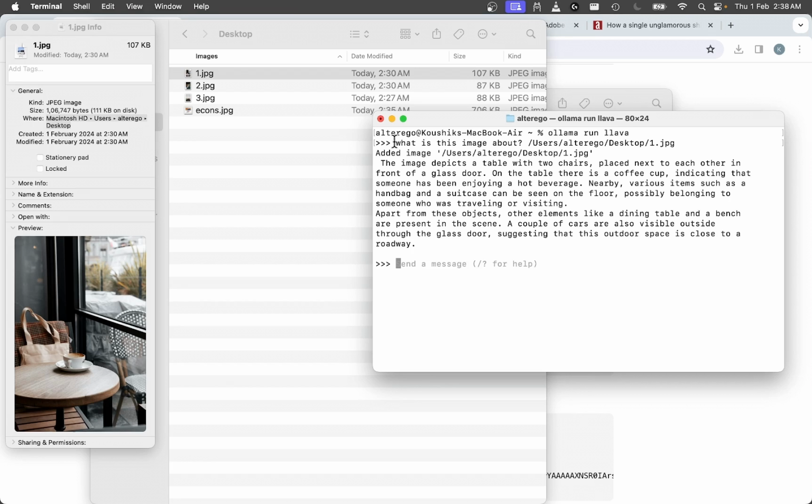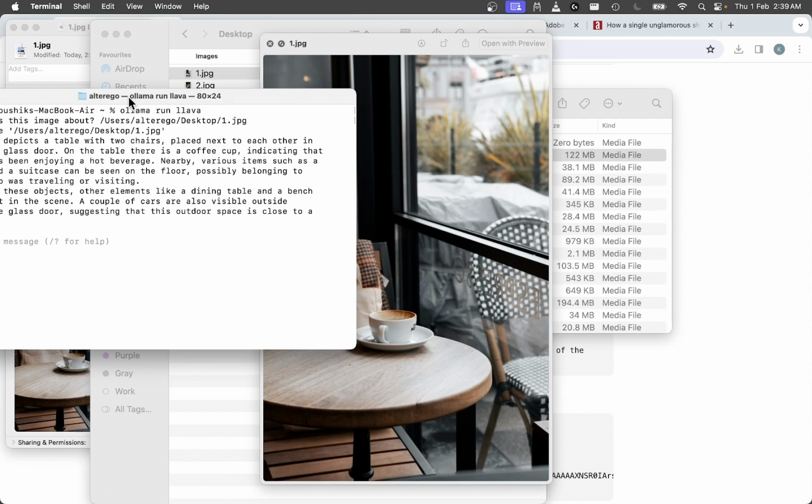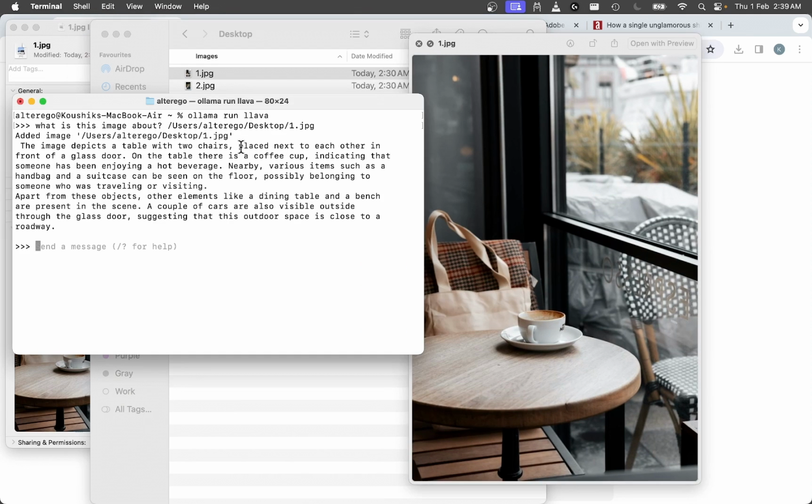And that's really a lot of details. So if I open the image up, you can see the inference that it has generated is really good. It says that it not only detected two chairs placed in front of a door, it also says that there's a coffee cup indicating someone has been enjoying a hot beverage, and there are handbags and everything. It can also detect the cars. I think these are cars covered. I'm not sure, but it also detects the objects that are outdoors, and I'm not sure if it is actually correct, but it is also suggesting that this is close to a roadway. I think that is really good. So let's try it with another image.